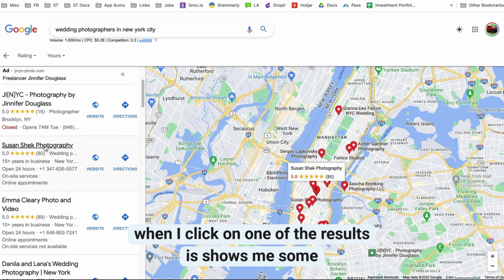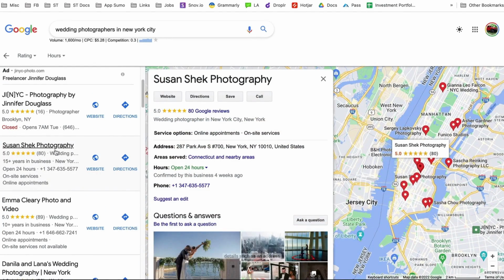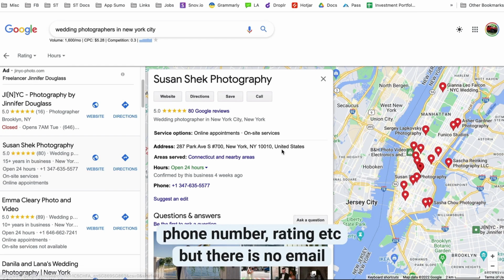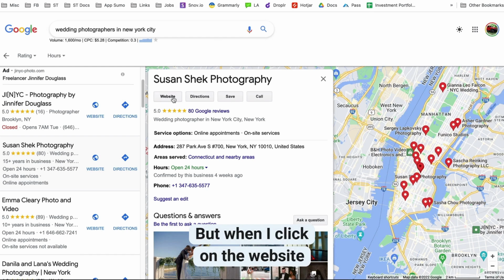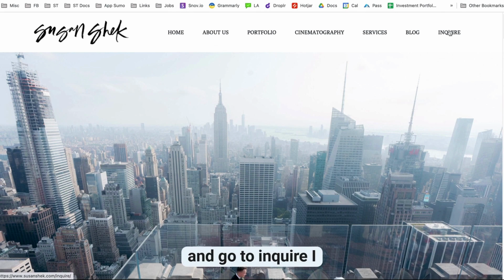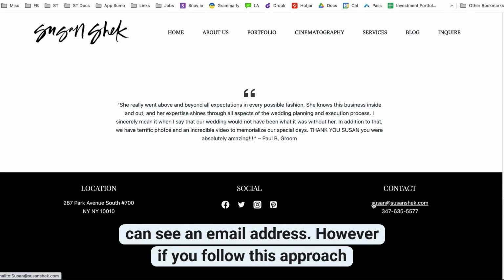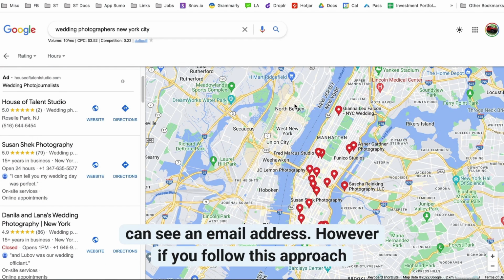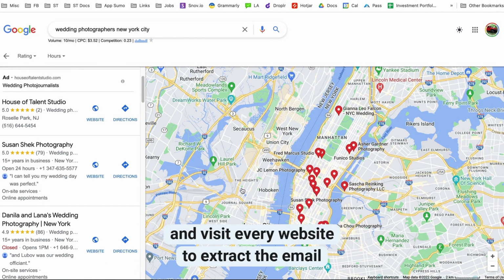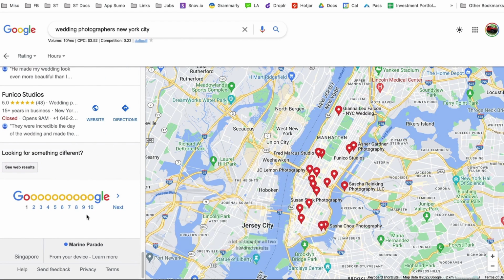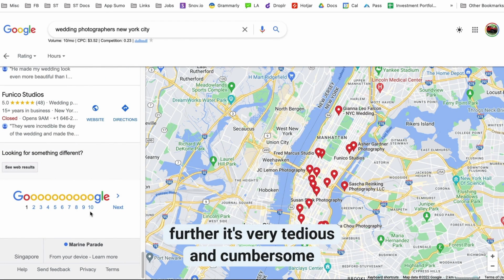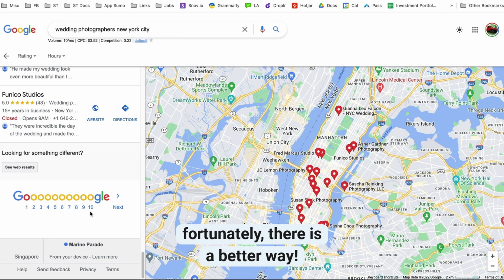When I click on one of the results, it shows me some details such as an address, phone number, rating, etc. But there is no email, and we need an email to contact the photographer. But when I click on the website and go to inquire, I can see an email address. However, if you follow this approach and visit every website to extract the email for the photographer, it would take a lot of time for all 200 results. Further, it's very tedious and cumbersome. Fortunately, there's a better way.